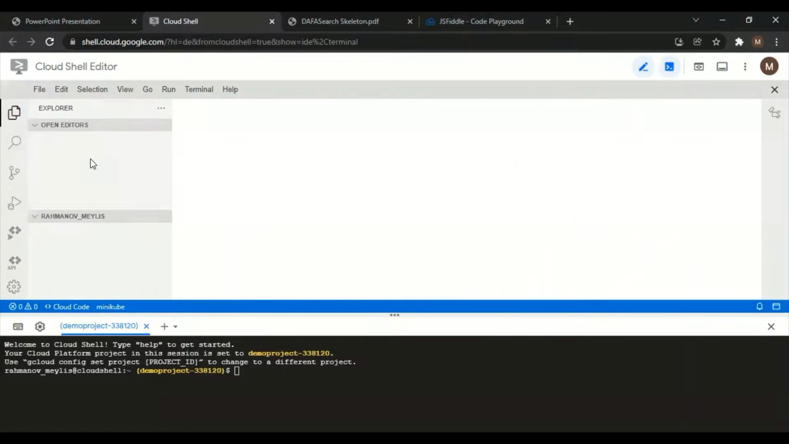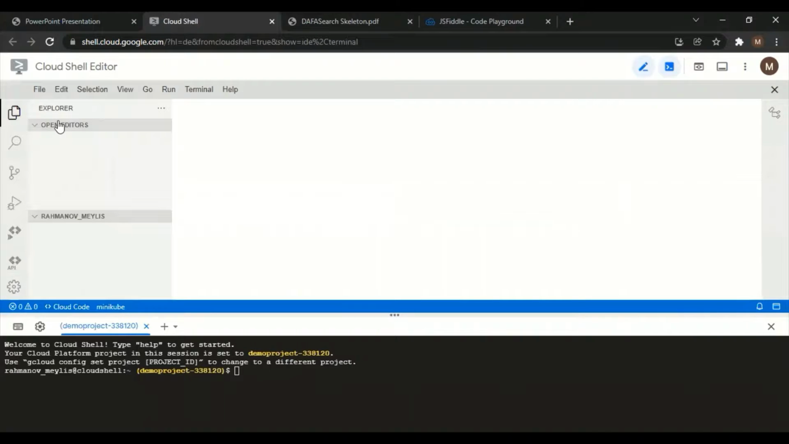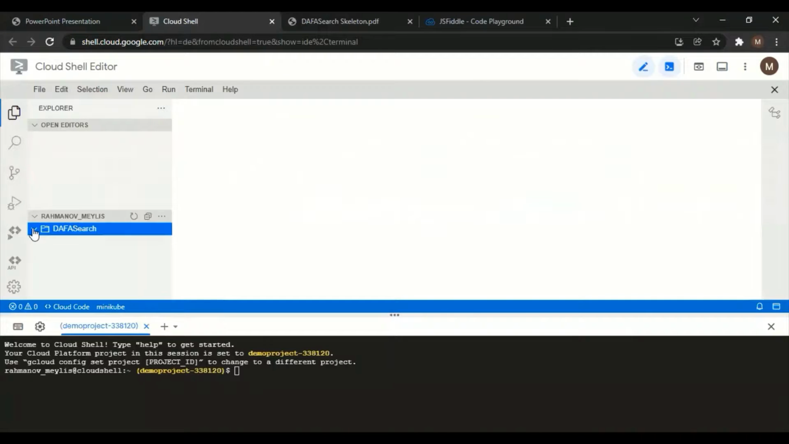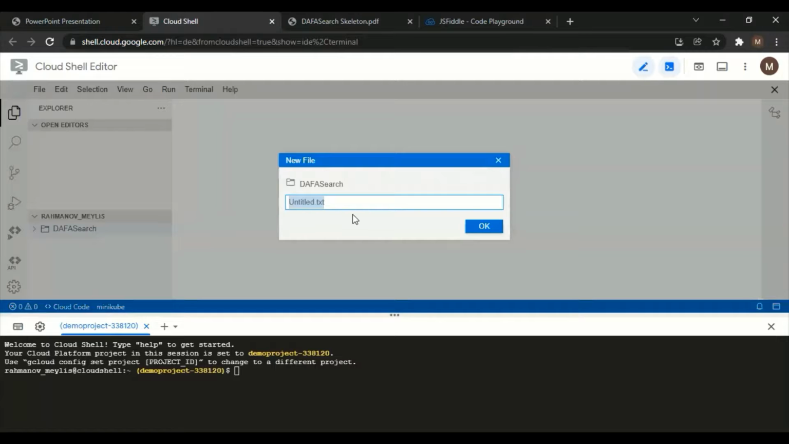So once the Cloud Shell has been booted up, the first thing that you would like to do is to go ahead and create a new folder where we're going to put all our files, including the Python files, HTML, and CSS. So I would call it DAFA search. Hit enter. So go into the folder and then create a new file. Call it main.py for Python.